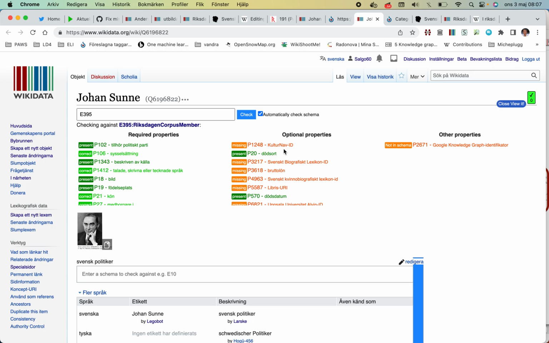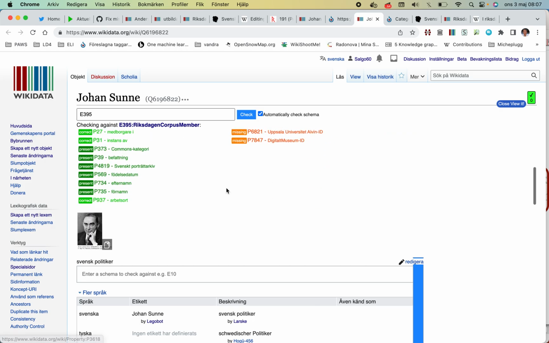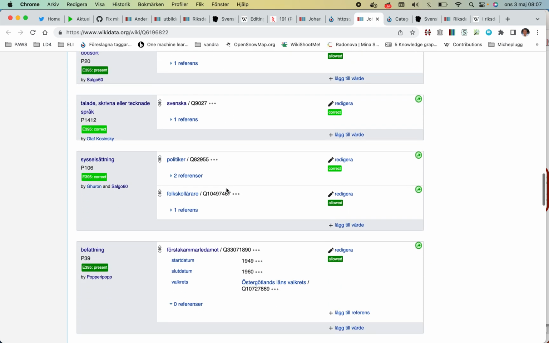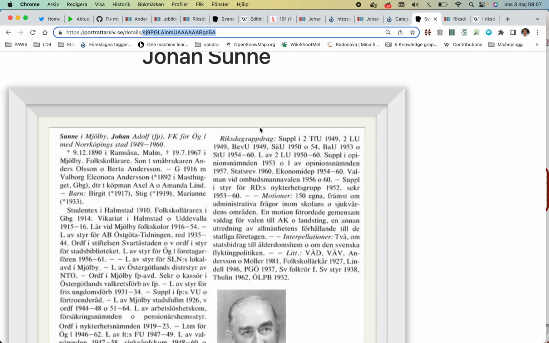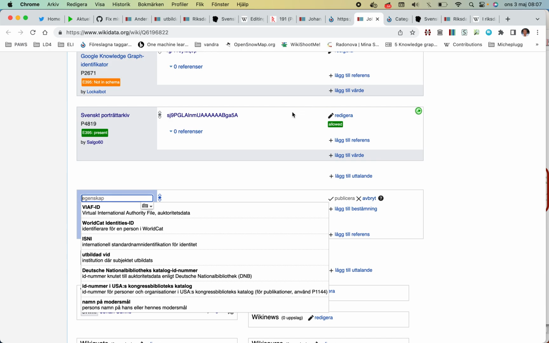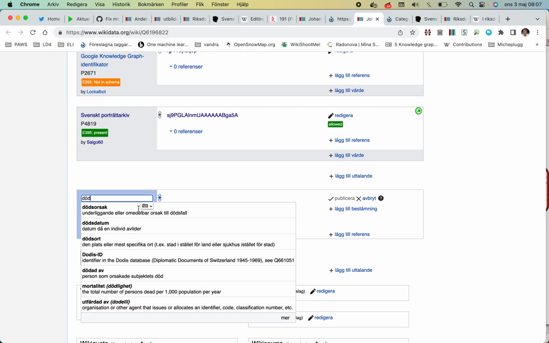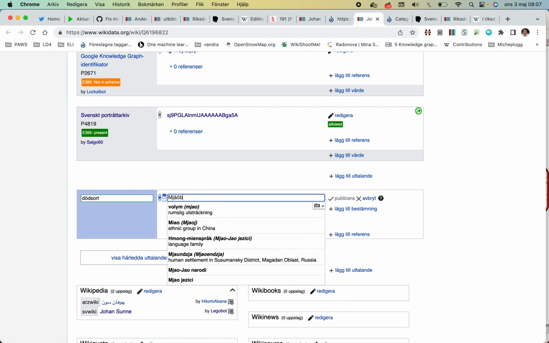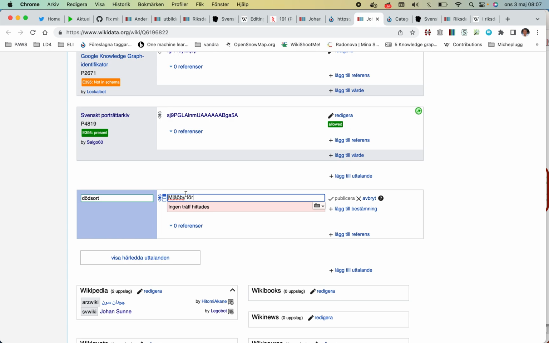Optional is date of death. But we do not have where he died, I think. And are we lucky? It says Mjölby here. So then we have a source on it. So then we say place of death, Mjölby. Is that double?